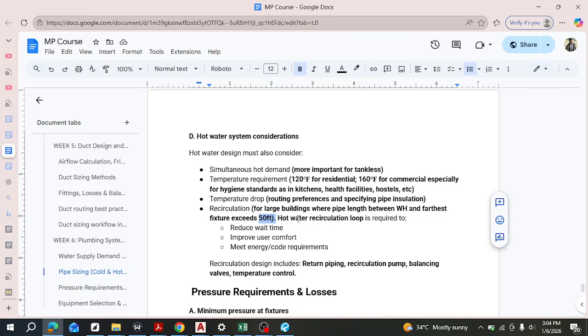So we talk about how a hot water recirculation loop is going to be added to the design, and it helps to reduce the wait time, so that when you turn on your hot water tap, you get your hot water almost instantly, so you don't have to wait and waste water or waste energy. It also improves user comfort, because that temperature you need is got instantly, you feel better. And it also helps to meet code requirements. I mentioned energy standards in one of our past HVAC classes. This is one of those energy standards, because it's basically energy to heat your water, right?